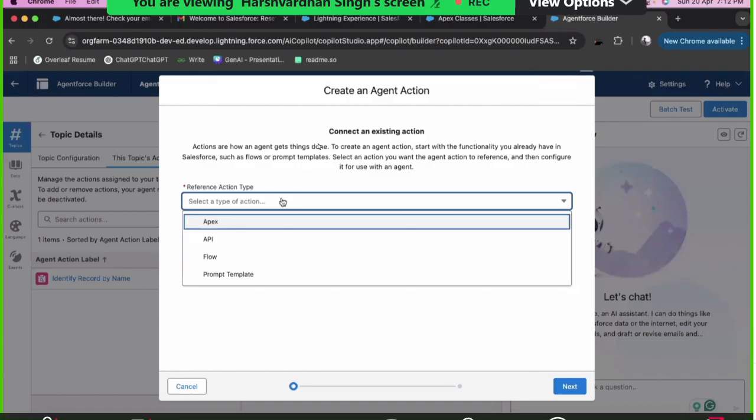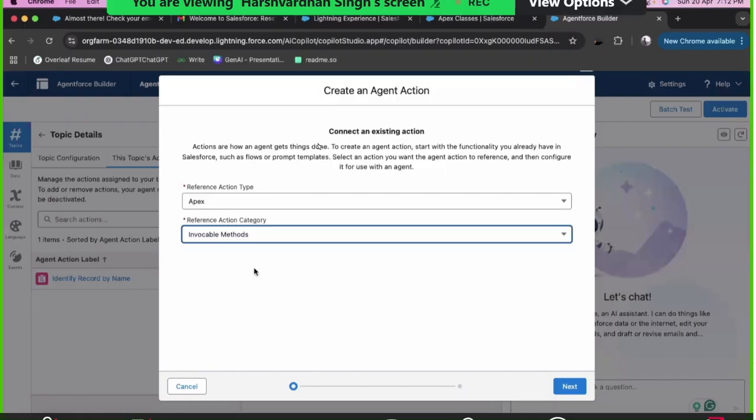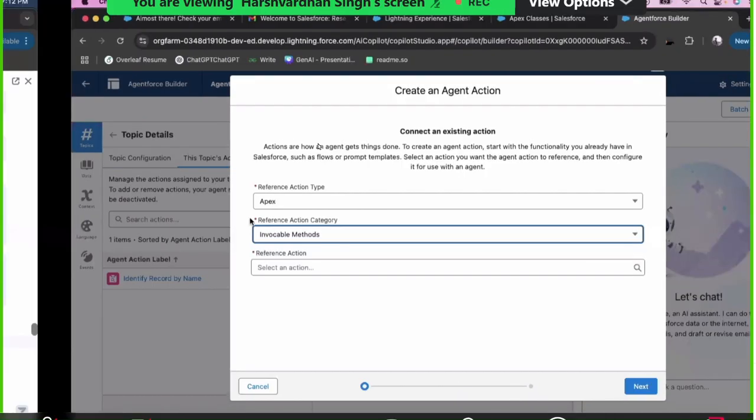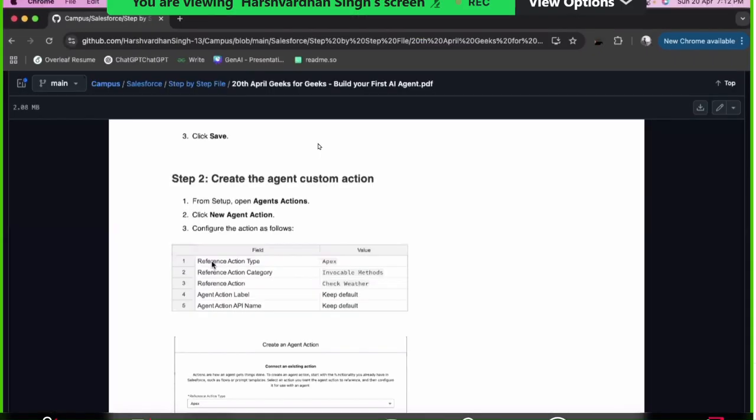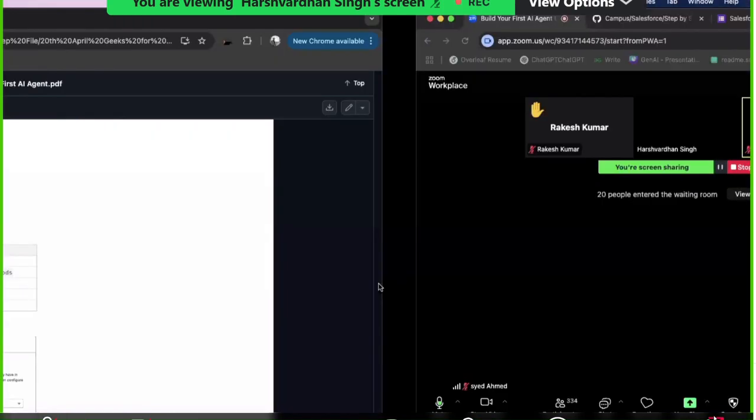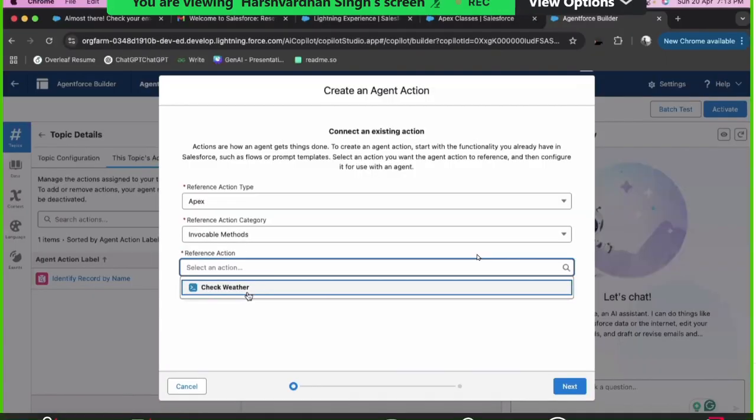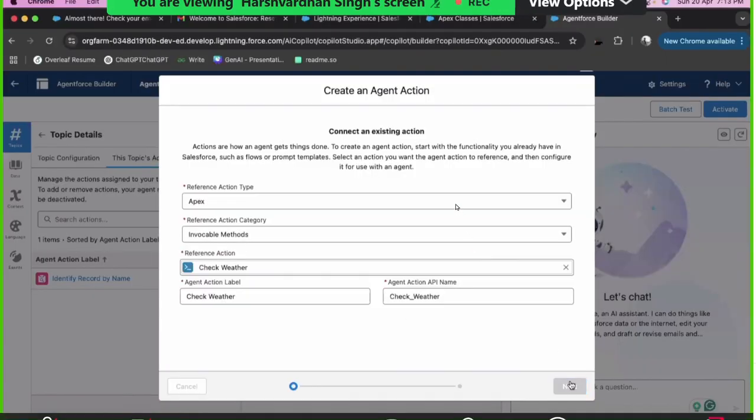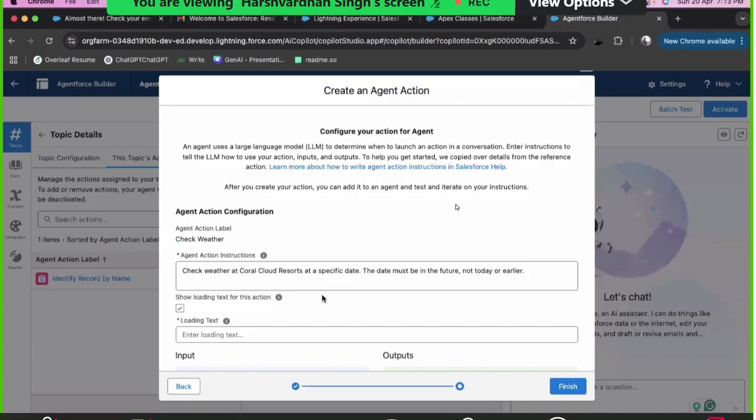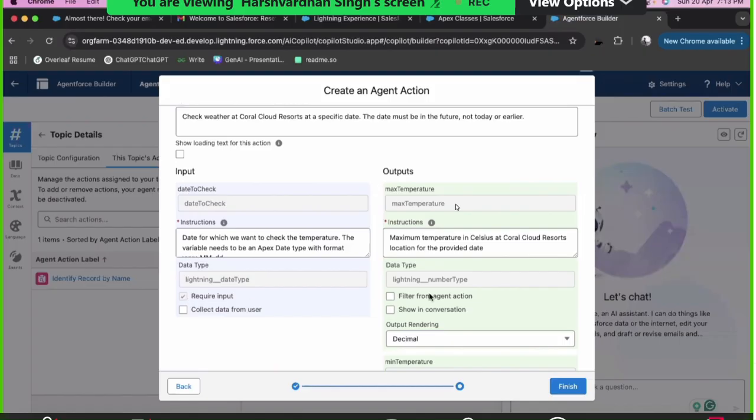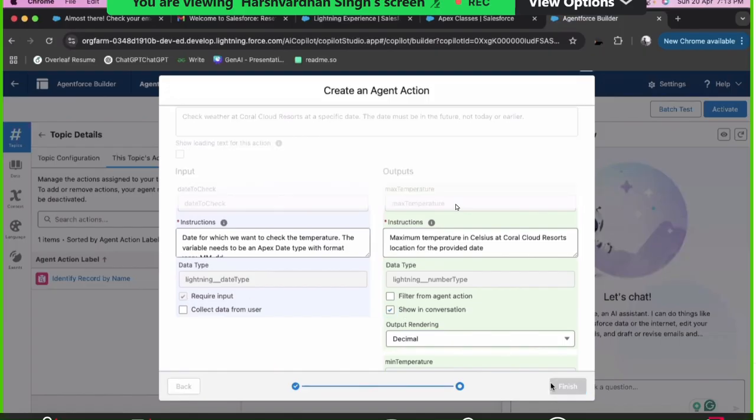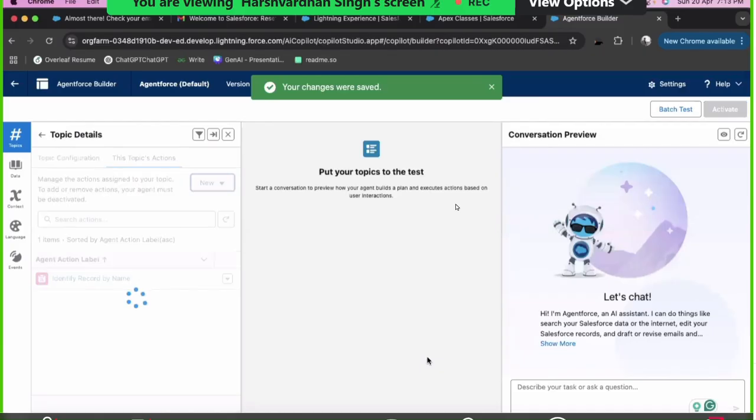Now we have created the code for it, so it would be there in the Apex. Just select Apex and select the invocable method. Under the agent section, just click on new agent action and configure the action settings. You have Apex, then check invocable methods, and then your reference action should be CheckWeather. These all go default. Just click on next. And again, the three things: show text, require input, and show in conversation. Just finish it. Done.